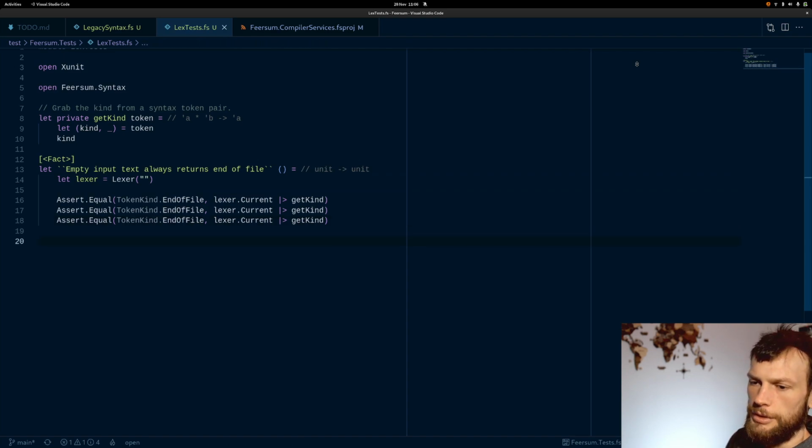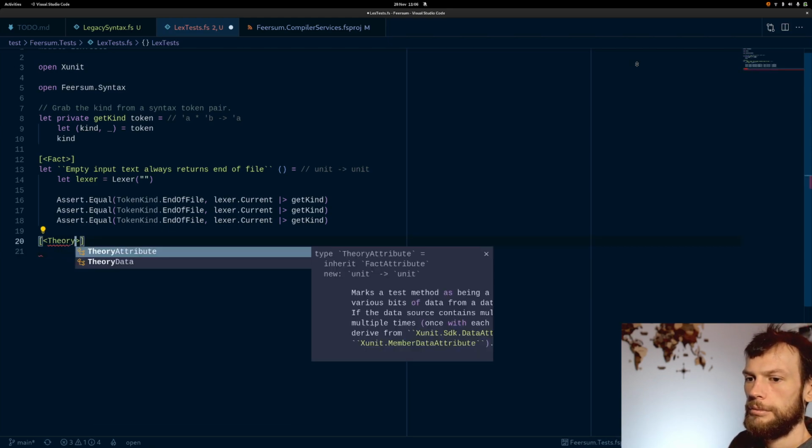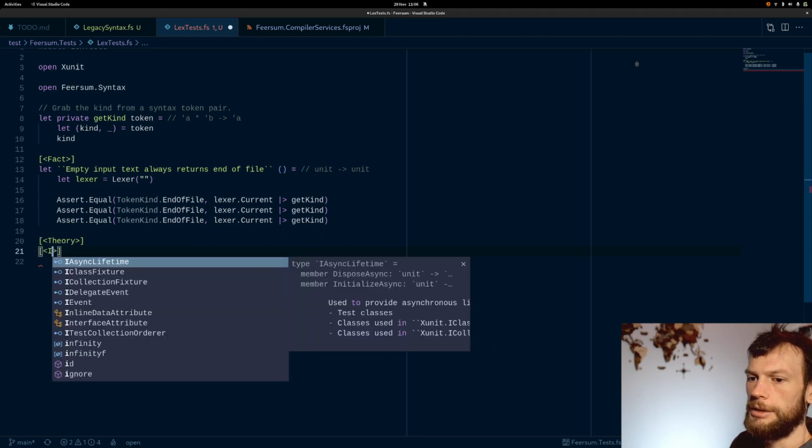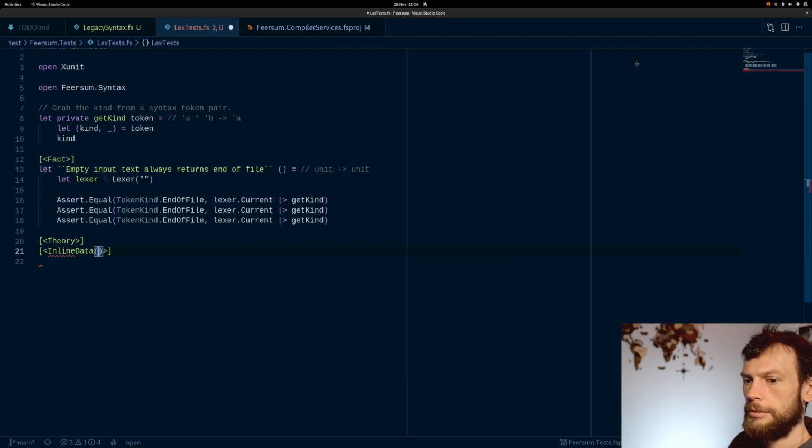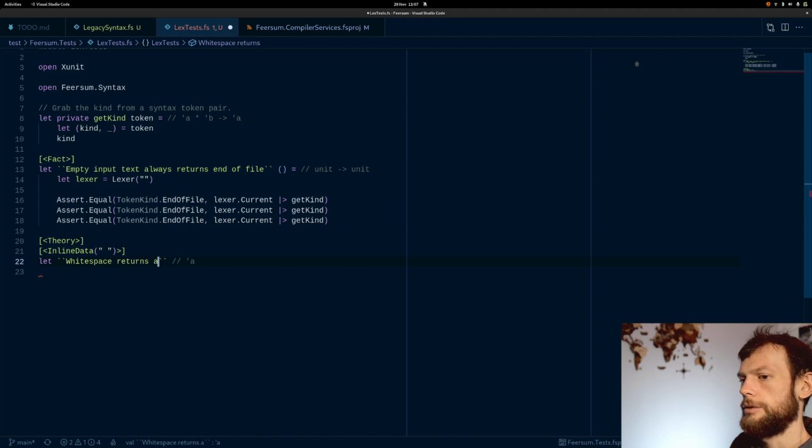But this isn't the world's most interesting Lexer. So what we want is whitespace tokens. So we'll do this as theory, and we'll do some inline data, because we know that there's going to be lots of different kinds of whitespace. Whitespace returns a whitespace token.